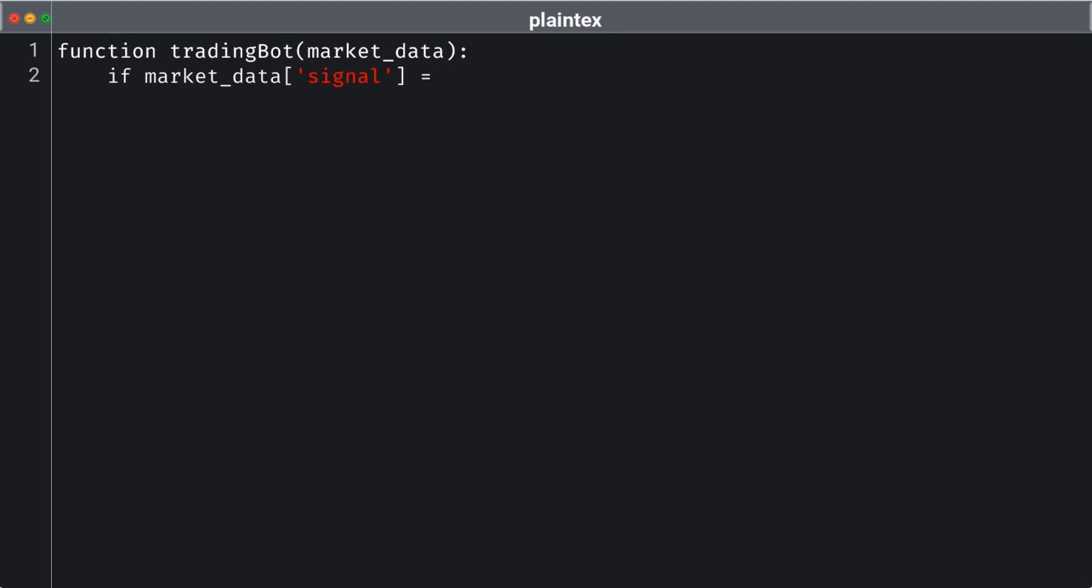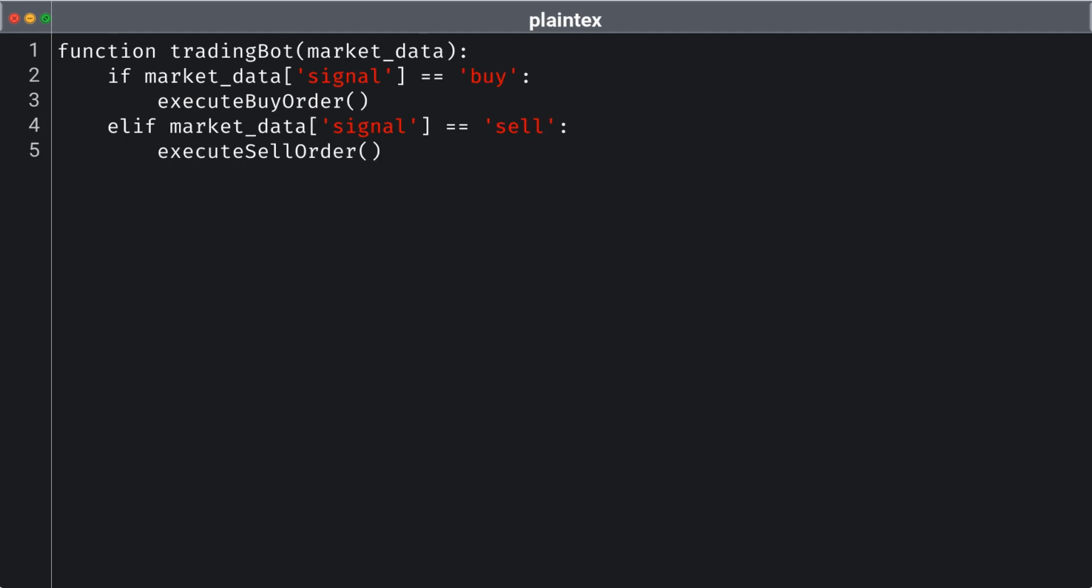In this segment, we will delve into the functionality of a trading bot designed to respond to market signals. The core function, named Trading Bot, takes in market data as an argument. It analyzes the market data for a specific signal that dictates trading actions. If the signal indicates a buy action, the bot executes a buy order through the function executeBuyOrder. This action is crucial for taking advantage of favorable market conditions when the price of a cryptocurrency may rise. Conversely, if the signal indicates a sell action, the bot triggers executeSellOrder. This feature is essential for locking in profits or minimizing losses when the market shows signs of decline.